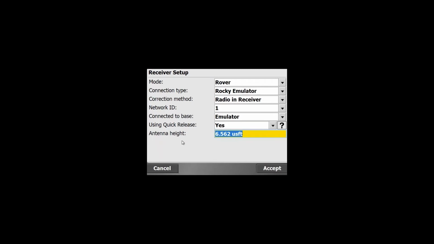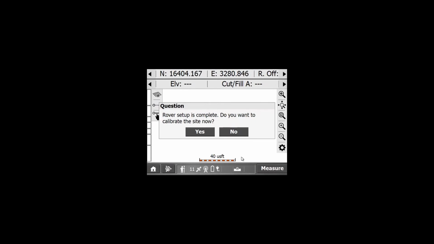And then it needs to verify the antenna height. This is the antenna height from the bottom of the rod to the measured dimension on the receiver to make sure that we have a notated antenna height. After this, select accept. Now, right here it's asking rover setup is complete. Do you want to calibrate the site now? We're going to select yes.